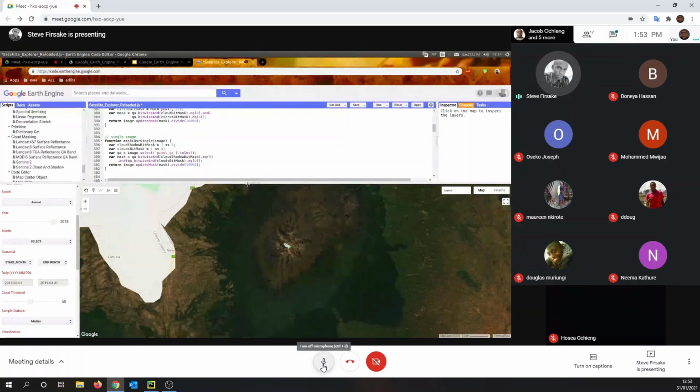There are people who have created better methods. There are people who have written better algorithms on Google Earth Engine for cloud masking. They are experimental. Here we are just using the pixel quality band to mask out clouds, but there are people who have different algorithms to actually do that.